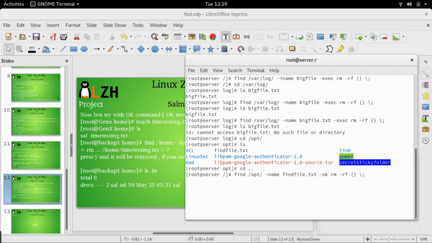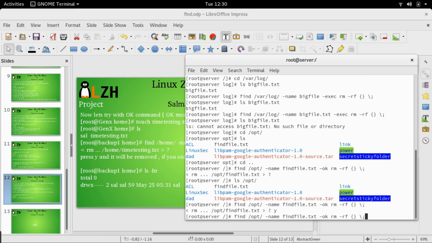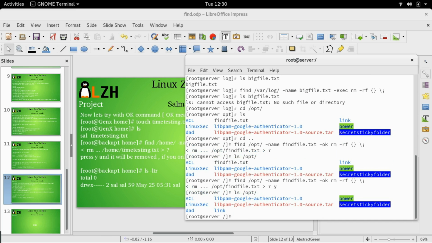And this time if I press enter, you can see that it's asking me. If I press Y, it's going to delete it. If I just press enter, it's not going to delete. We can check, we still have it. Okay, but what will happen if I press Y? And this time the file is gone. Okay, perfect.